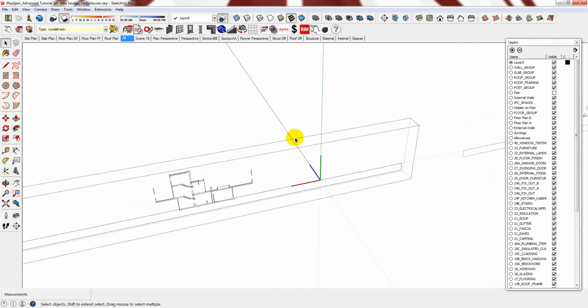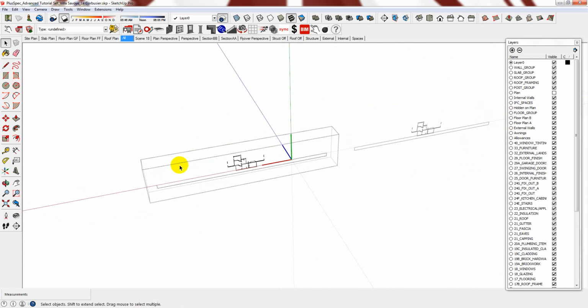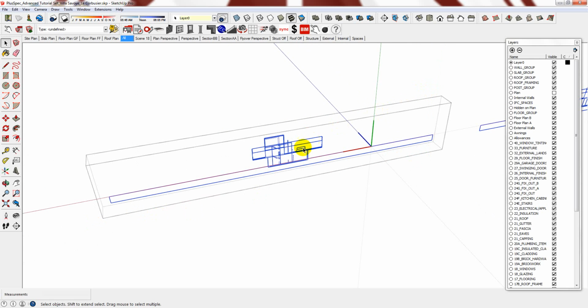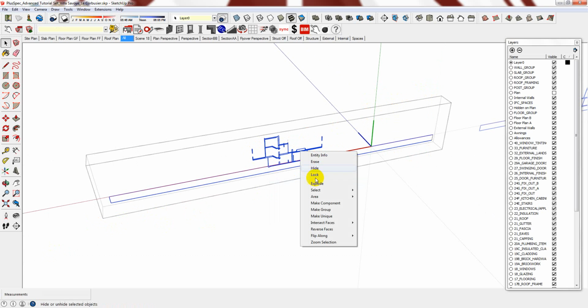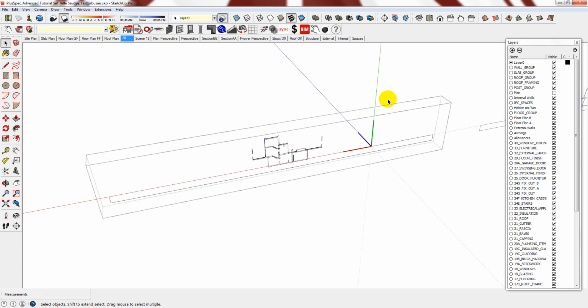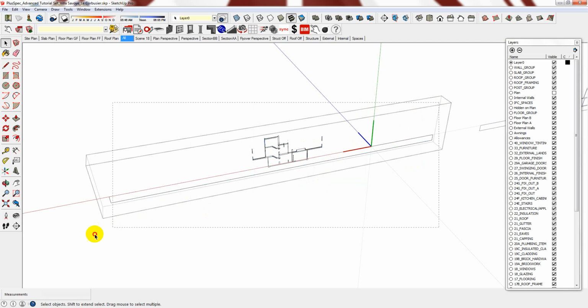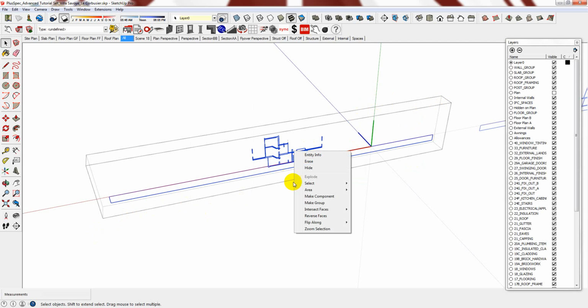Then ensure that you double click into the component, and you can see now that I've got both activated. What you want to do is select everything and then start exploding it until you can't explode anymore. That should be about it. A couple more. I can't do it anymore, so that's great.